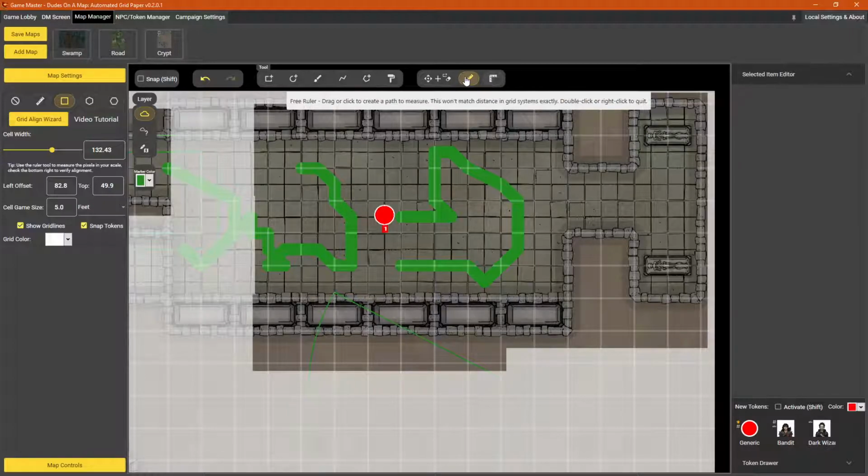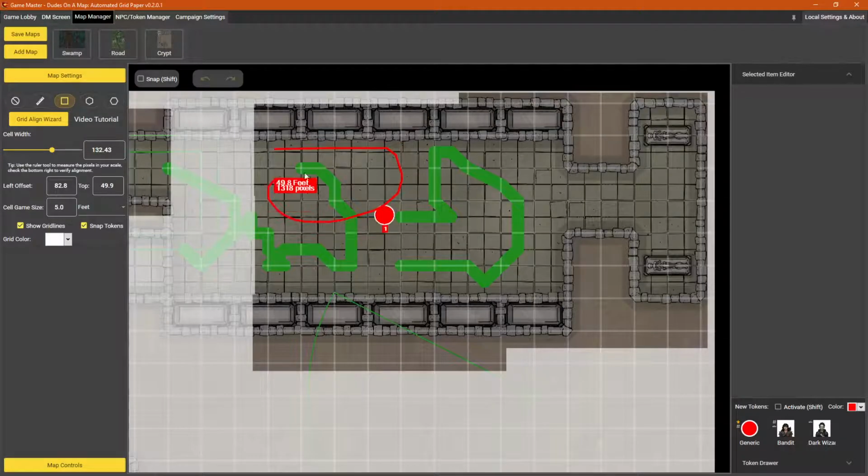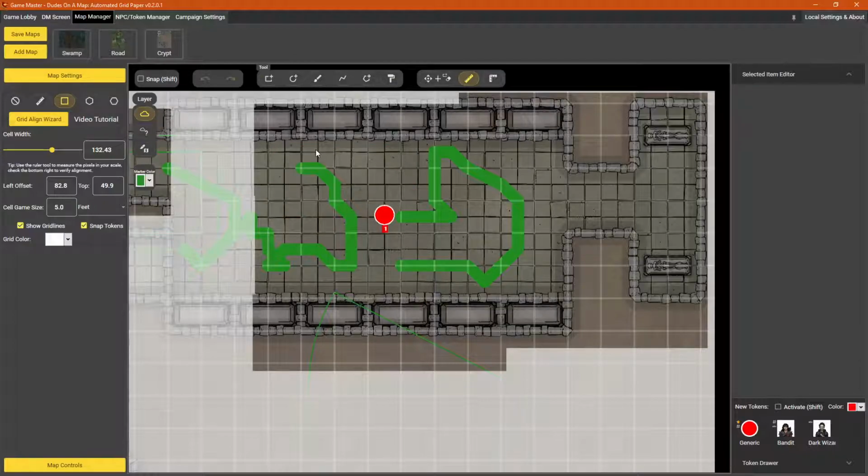here are two different ruler options. There's the freehand ruler that will follow your mouse cursor around. You can measure any distance in pixels. However, when you're using this ruler, it's worth noting that diagonal rules for grid movement aren't applied for obvious reasons. This is just a pixel-based distance conversion.